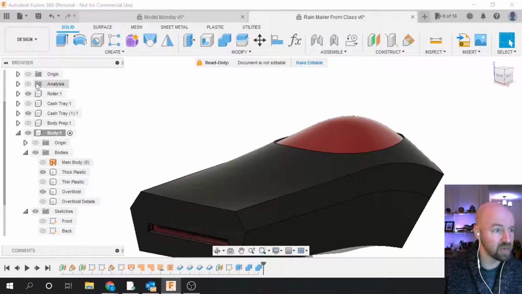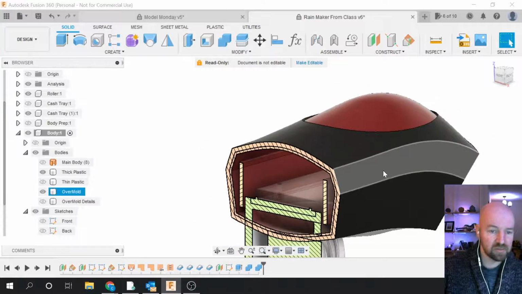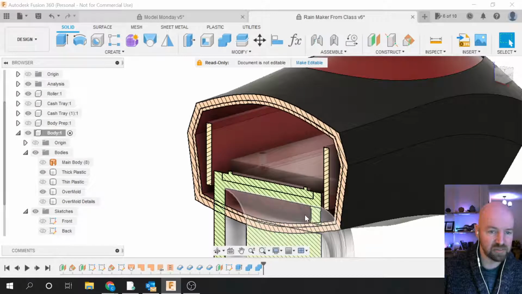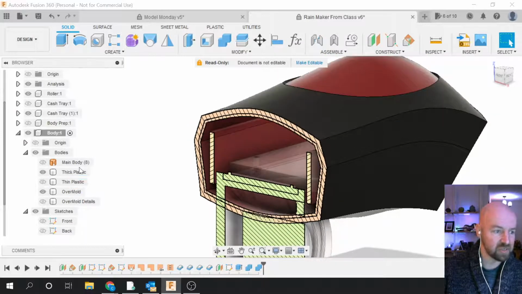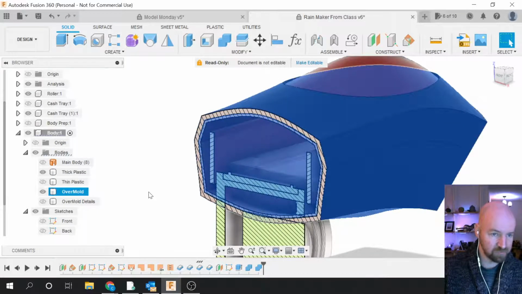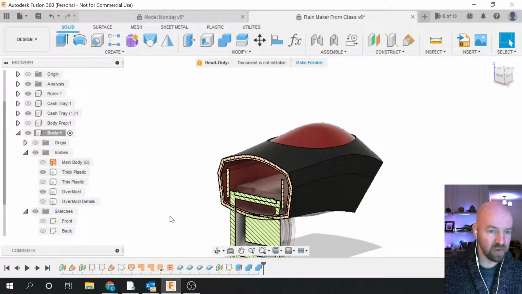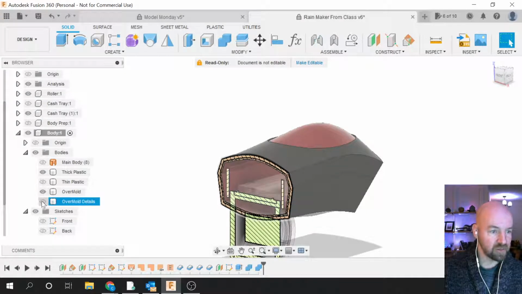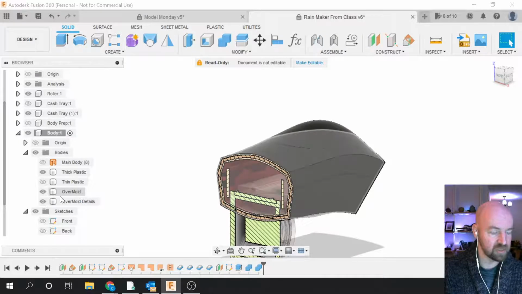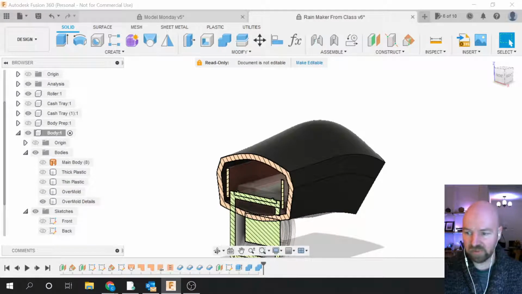So now if I turn on my section analysis, there we go. Now you can see in our section analysis tool here, we don't have all this overlap anymore. We've got a plastic shell here, and we've got this overmolded shell, right? Now let's go ahead and create some details here. So I'm going to turn on my overmold details layer, and I'm going to turn off my other bodies.